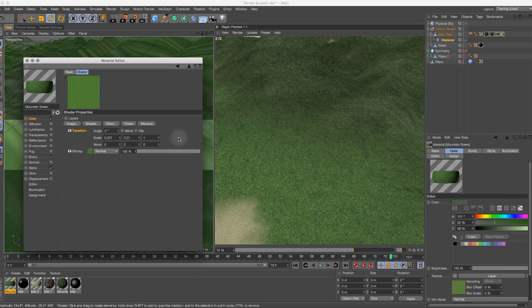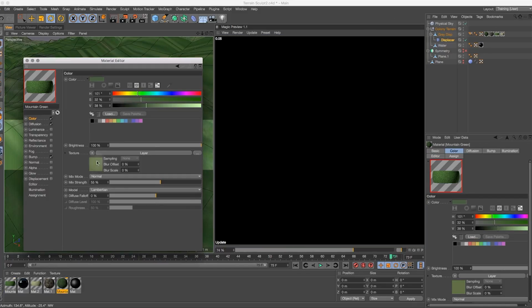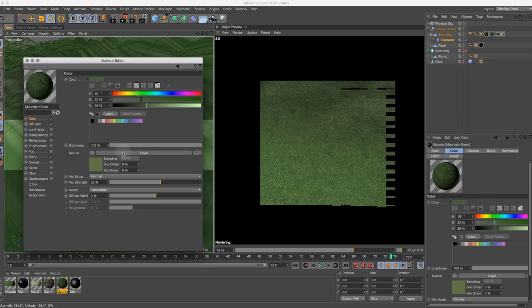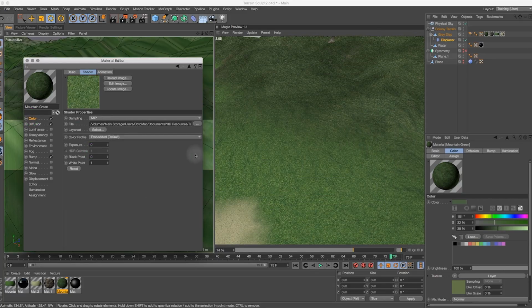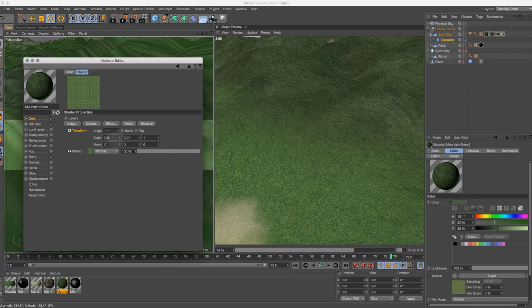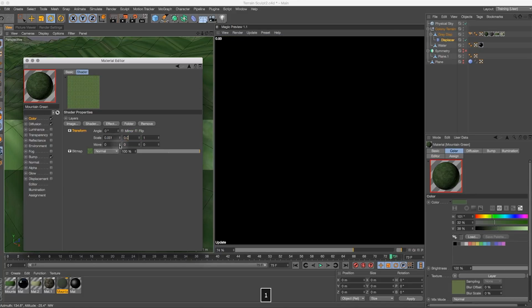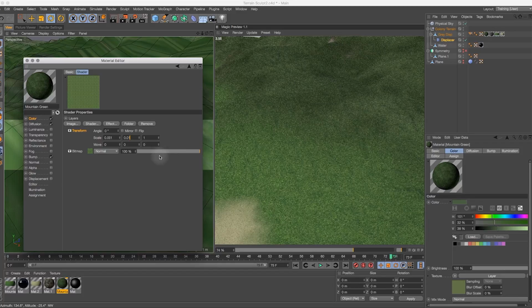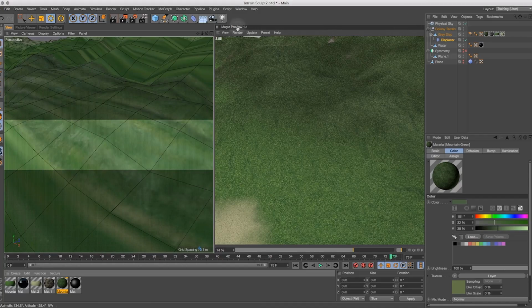But I need to do the same with the darker green. So 0.001, 0.01. That seems better. Let's just come out again.